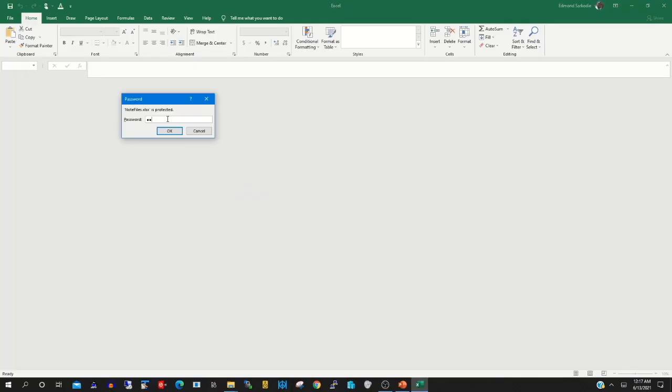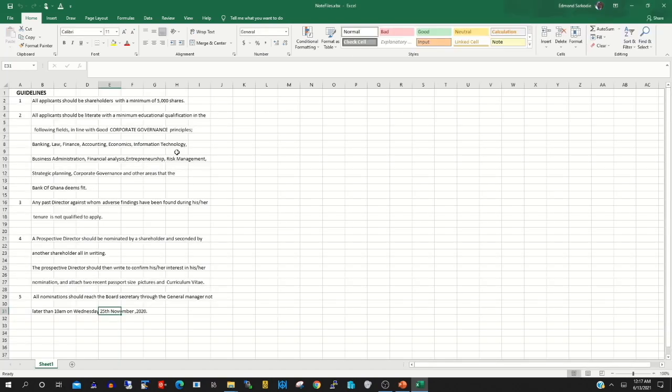So after clicking it to open, a pop-up message appeared asking to type the password. Then I type the password. This will grant me access to the document. So you can make any changes. After that, you save it to protect your file from unauthorized access.